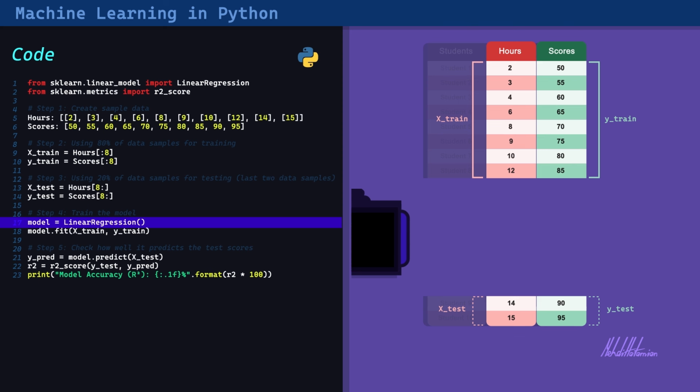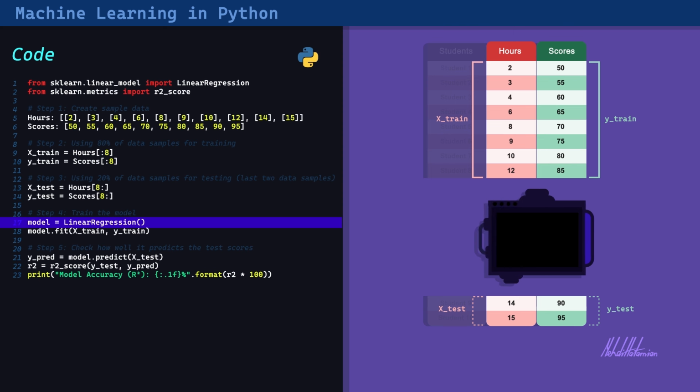In the next step, we create an instance of the linear regression. Think of this as a learner ready to analyze data, assigning it a variable named model. This gives us a fresh regression learner from scikit-learn that is ready to be trained on our data. Now let's go to the next step.